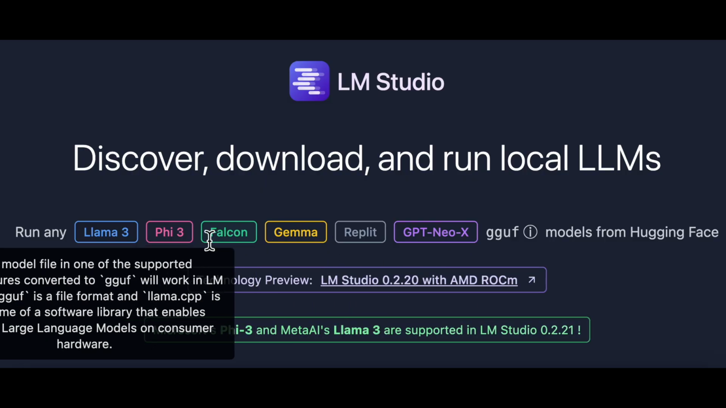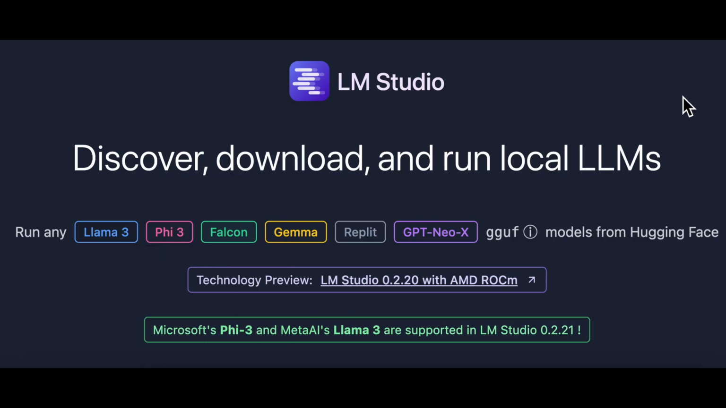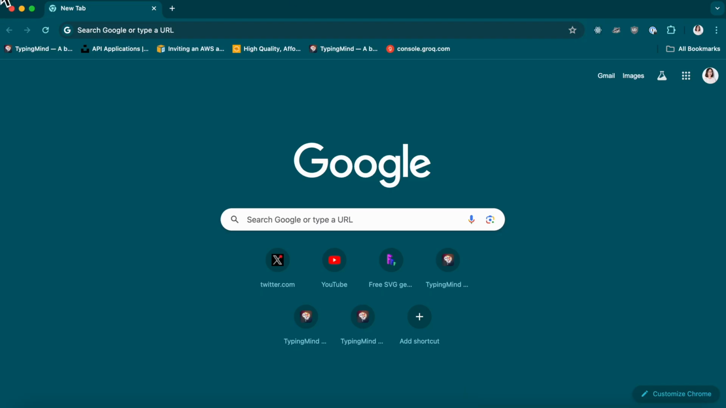So what is the LMStudio app? It's a desktop app that lets you experiment with both local and open source large language models. All right, let's get started.